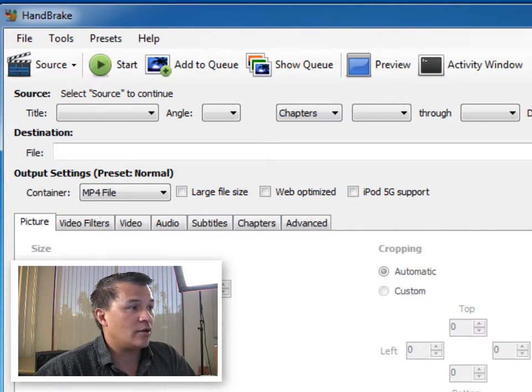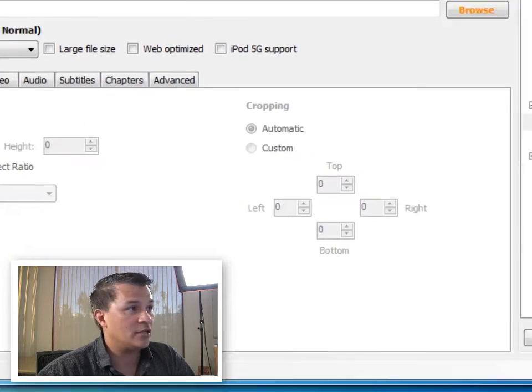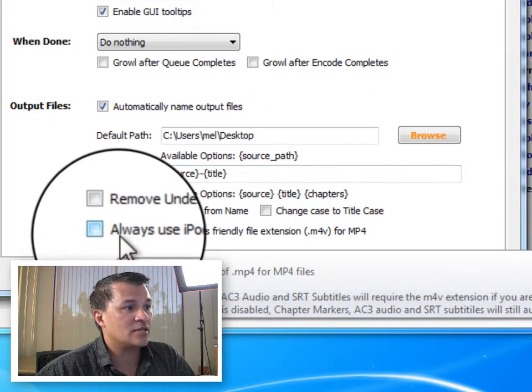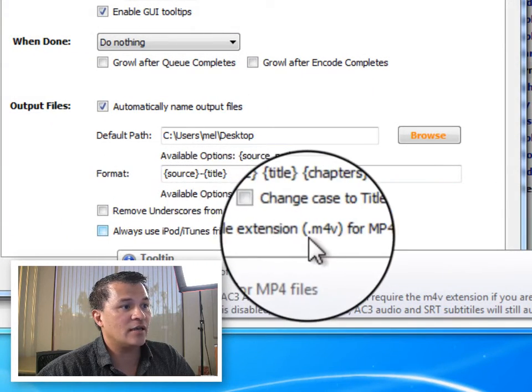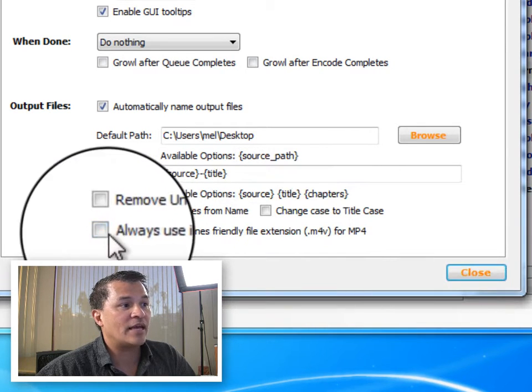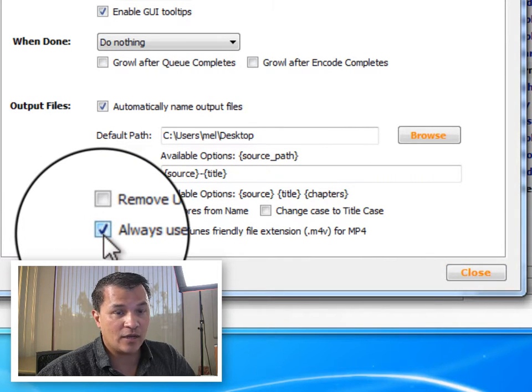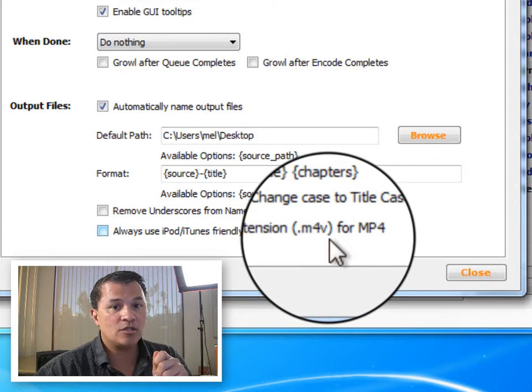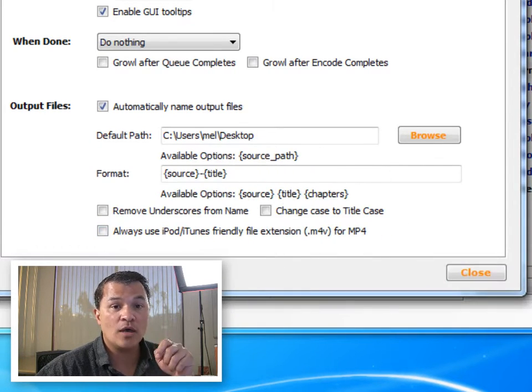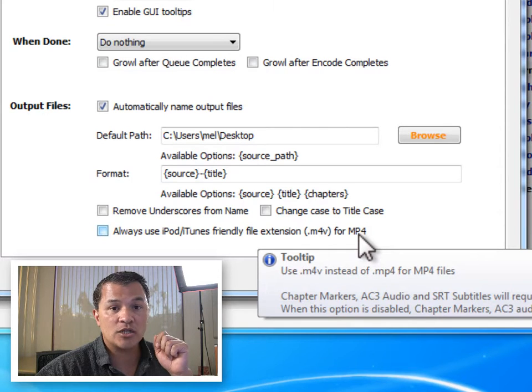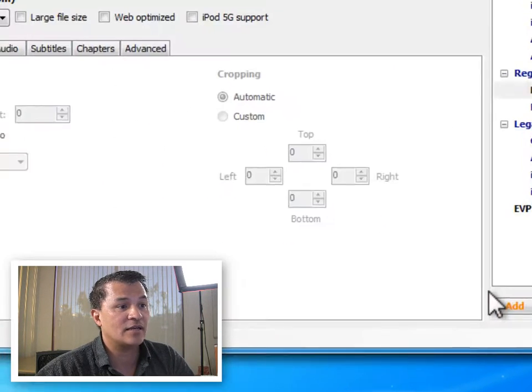So all you need to do here is step one, just go up to the tools and options menu and then make sure this selection here says always use iPod iTunes friendly M4V. Make sure that's deselected. It'll come selected when it comes out of the box. Just deselect that. Just so you know, it doesn't change your ability to be able to publish this to iPads or iPhones or anything like that by deselecting that. It doesn't change that at all. You just want to deselect that because what we're shooting for is to make sure that our video ends up as an MP4 file format. Okay, once you've got that, click close.